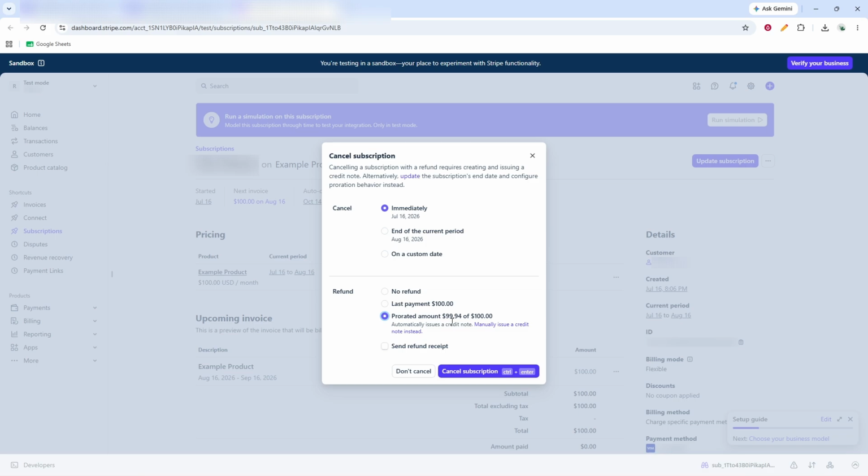After choosing the cancellation timing and the refund option, review the details shown on screen. Look over the cancellation setting, the refund amount, and any other subscription information Stripe displays in this confirmation view. This is the point to verify that the outcome matches what you intend before the refund is processed. When everything looks correct, click Cancel Subscription to process both the cancellation and the refund.